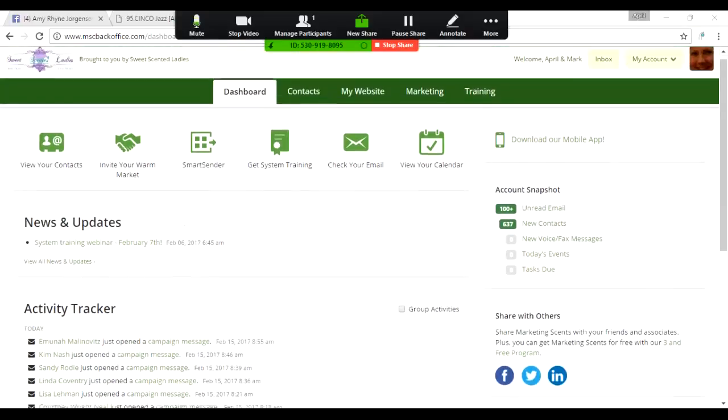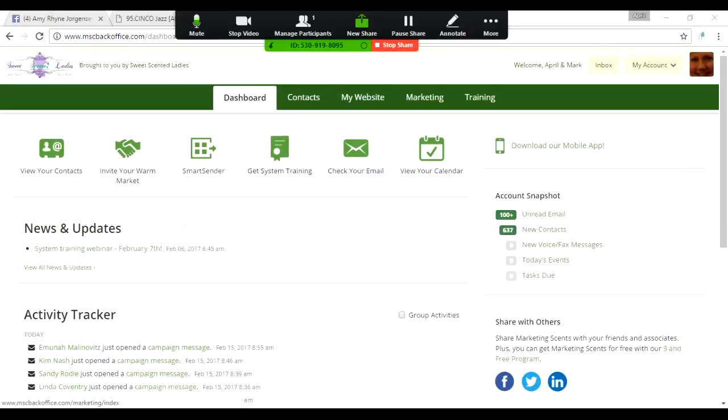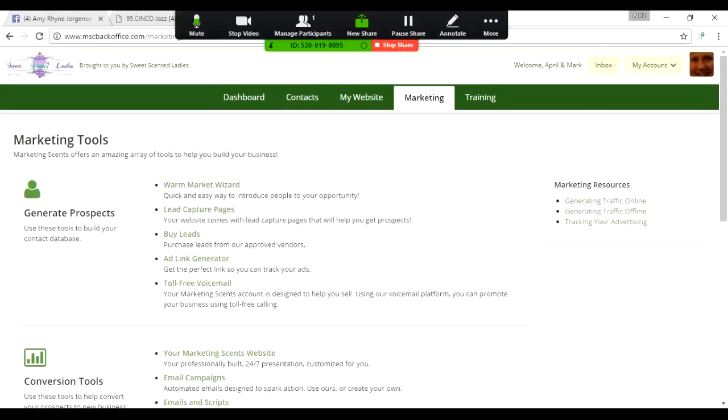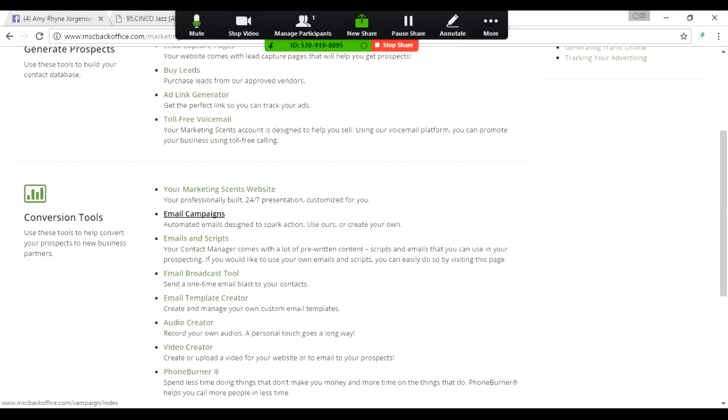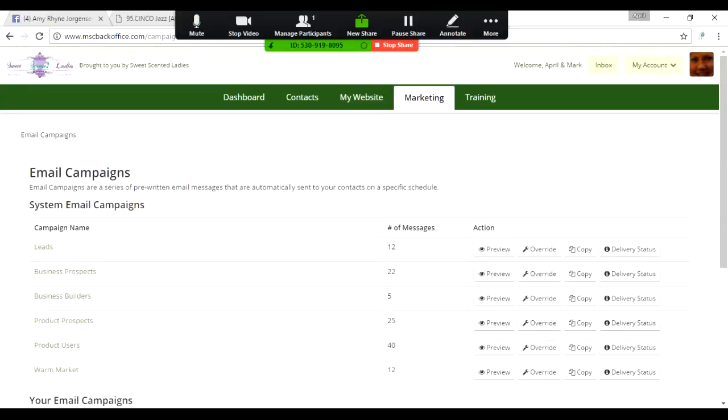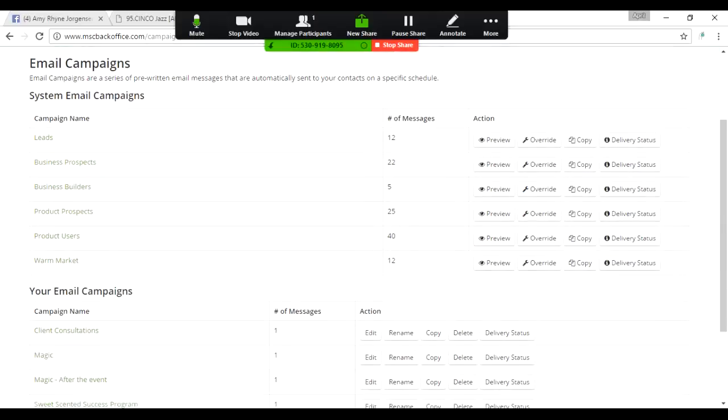So I'm logged in. I'm going to go to the marketing tab. I want to show you something really important. And then after the marketing tab, you go to email campaigns. It's going to show you all the campaigns that have preloaded messages in them to send out to your contacts. Somebody who's interested in Young Living or somebody who is already in Young Living and you want to welcome them and educate them, you don't have to reinvent the wheel. There's preloaded messages already in here.